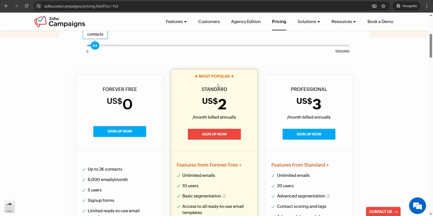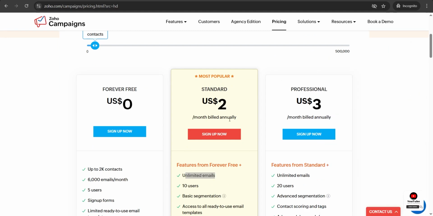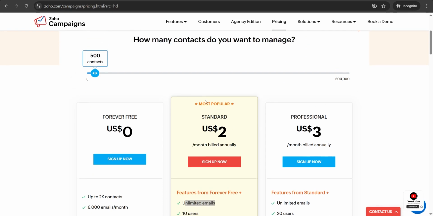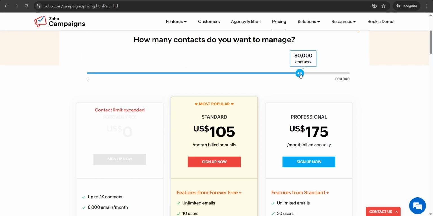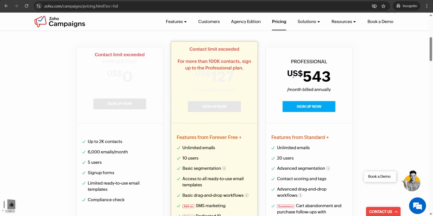You understand? With a popular plan, you can send unlimited emails. That means you can send like 1 million emails, but it will be based on their contact list. Now this is the price for 500 contacts. So if you want to send 1 million emails, you have to first send 500 emails, 500 emails, 500 emails till you send 1 million emails. But if you want to send in bulk, let's say 300,000 emails at once, you are going to pay $543.